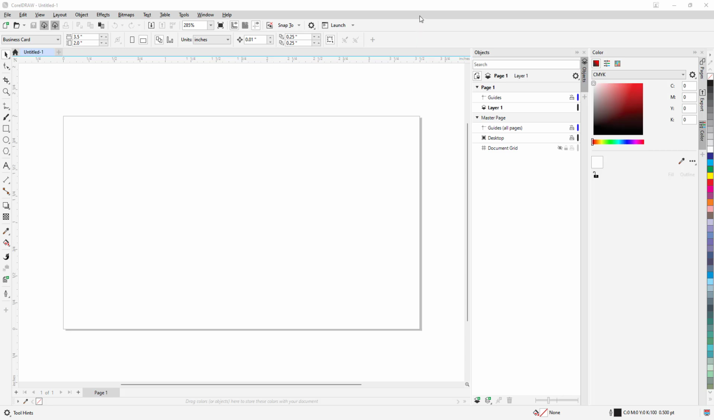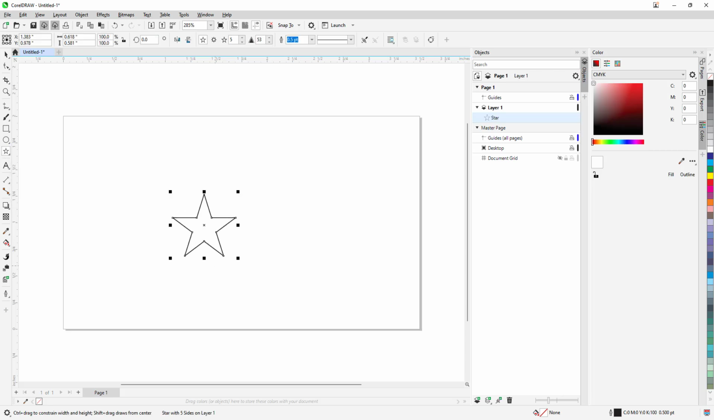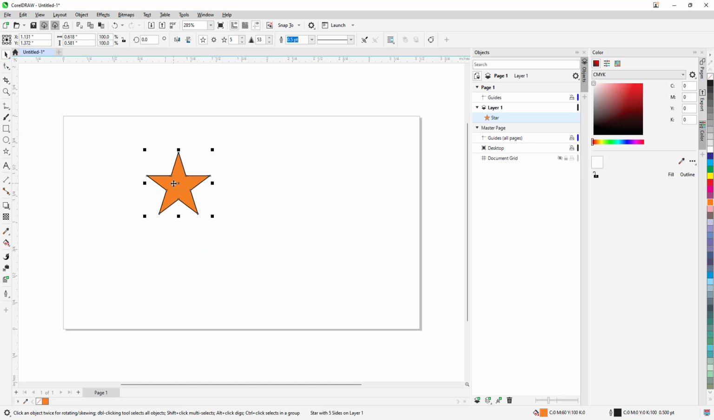So now let's see how we can work around with block shadow effect inside of CorelDRAW. To do that, let me bring in a shape, let's say for example, and add a color to this as well. And now in order to add block shadow to this, all you need to do is go onto the effects area and you can see that block shadow is an option.